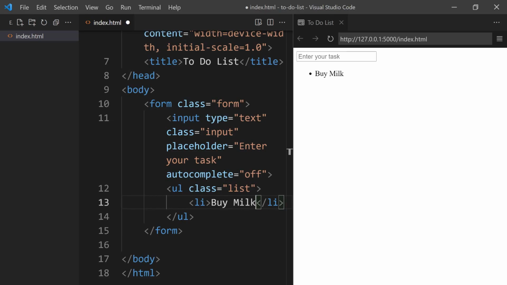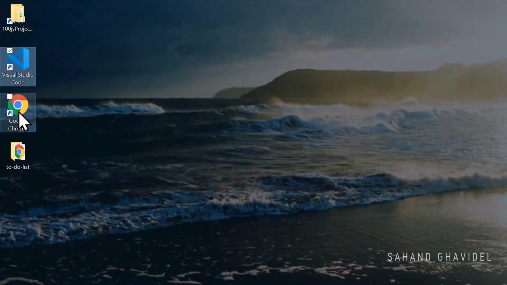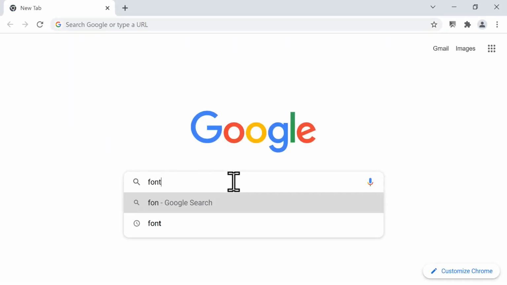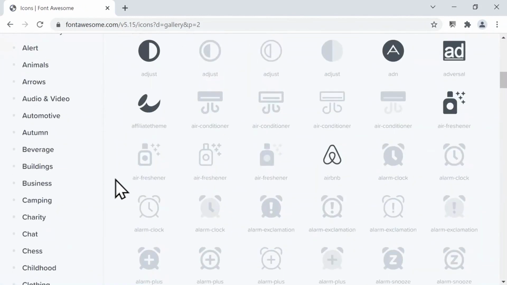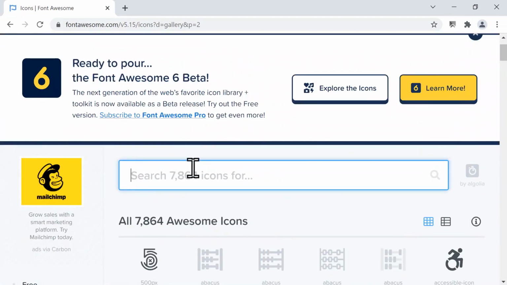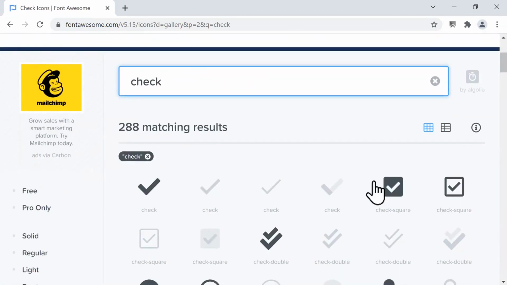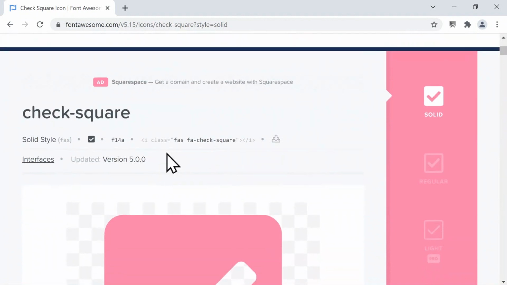So we go to the browser, and in Google Chrome, we search for Font Awesome. In the first result, fontawesome.com, we click on icons here. You can see a lot of icons. We search for check. We can just use this check square. We click on it, and here we can copy the HTML tag, which is an I tag with a class of FAS, FA check square.